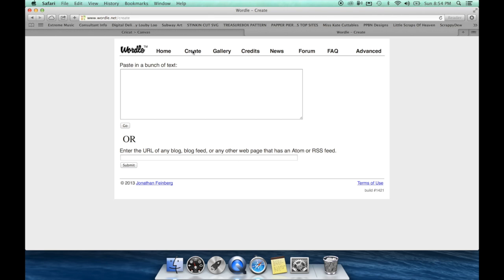Now, you have two ways you can create a subway art. You can either create by putting text here, if you know a specific theme, or you can put in a website and it's going to pull words from that website and create a subway art. So let me show you this one.